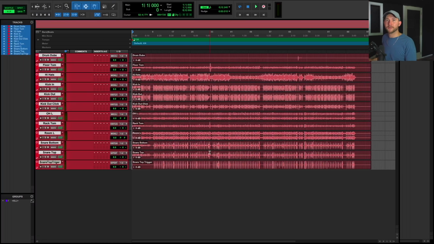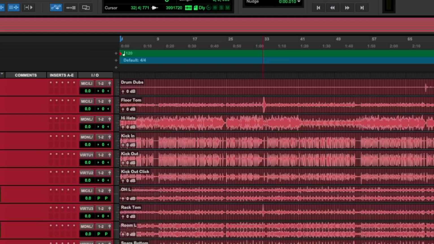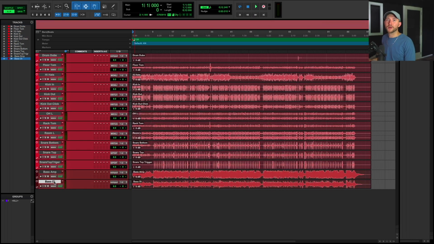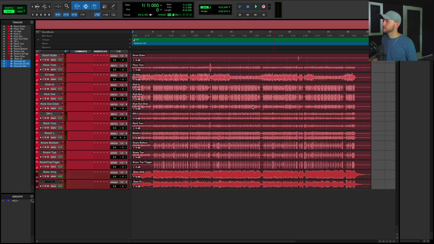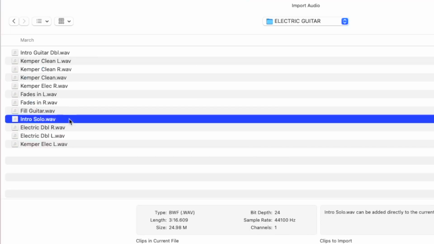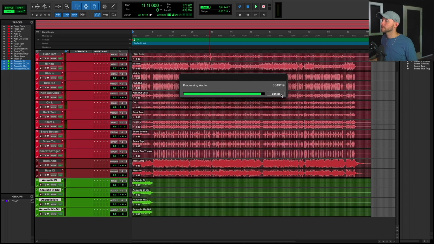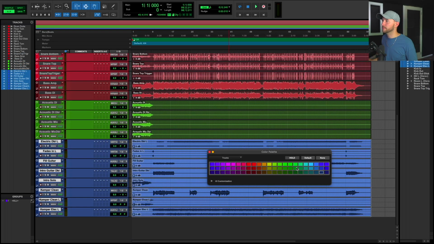So let's go back and open up some bass tracks. We have bass. I'm going to add them to my audio files folder. Okay. And for me, I like to do bass as brown. Now I'm going to open up guitars, acoustic. And for guitars, I like green. Electric. Now for the electrics, I'll do a slightly different color so I can differentiate them, but I'll still go with green. A lighter green.